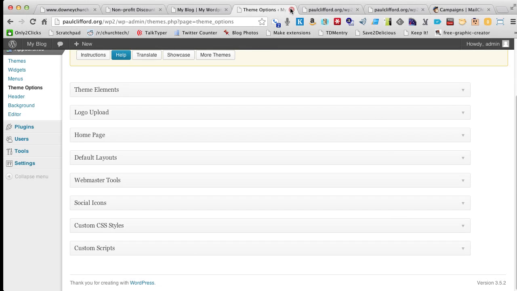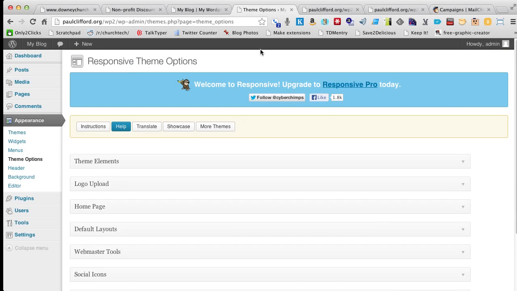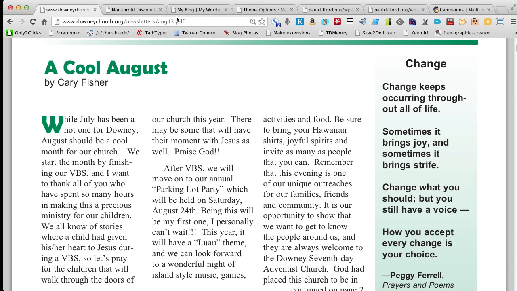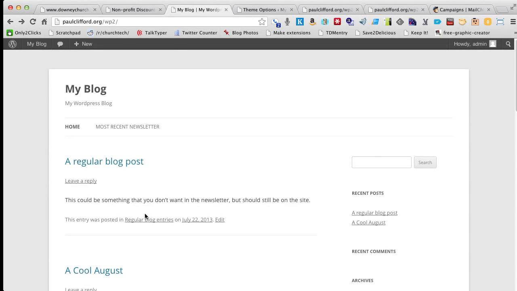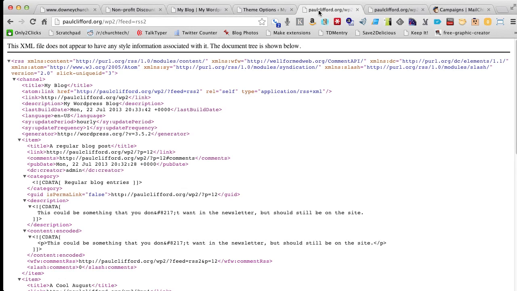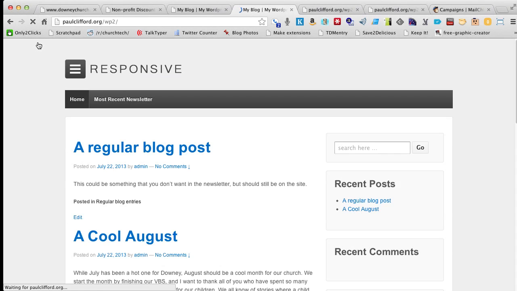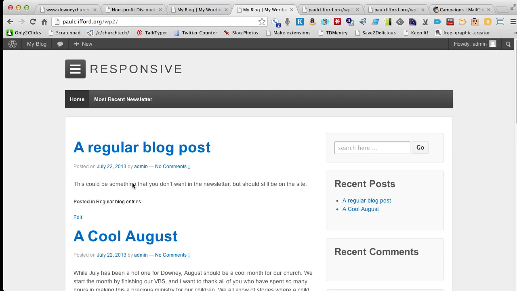So that's how you get the theme to look right. But how do you go from this to over here? Let's just go back to my blog and visit site. Okay, so how do you get to this?